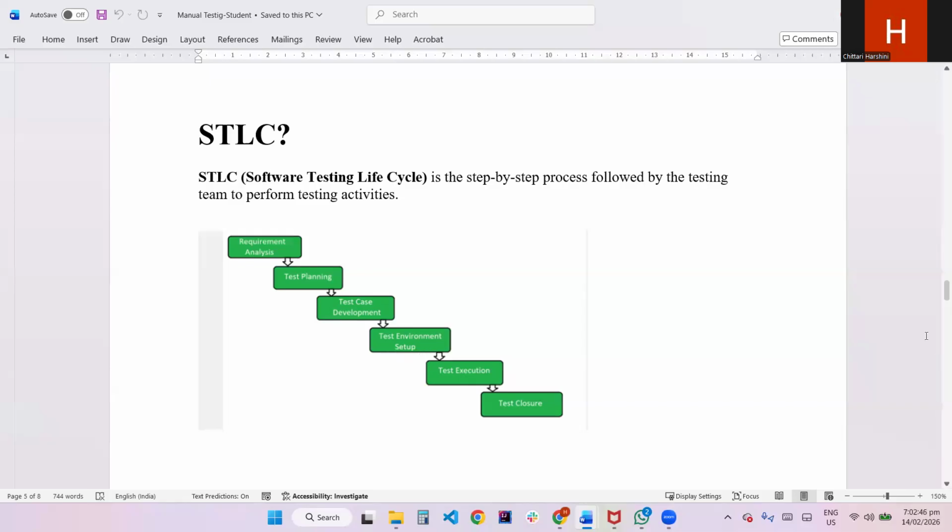Test environment setup is nothing but he'll do all the setup, like setting up the website URL, what credentials I can use, what the supported browsers are, on which browsers I can test this application, and what the test data is. Everything will be set up in this test environment setup.